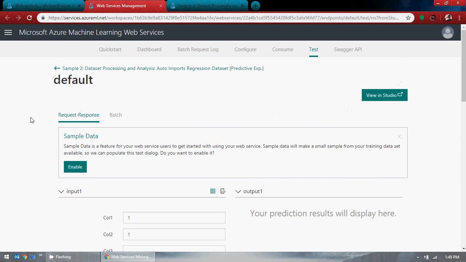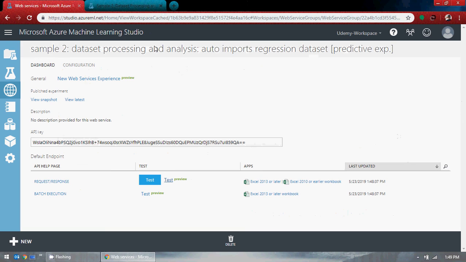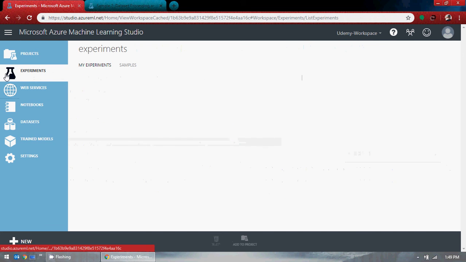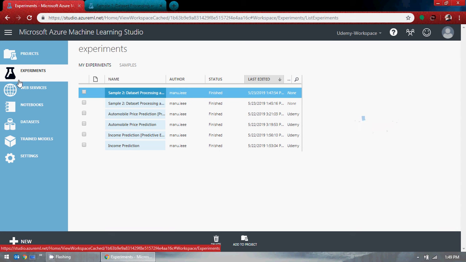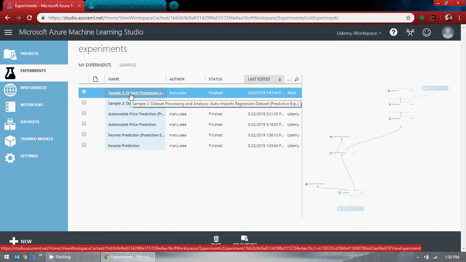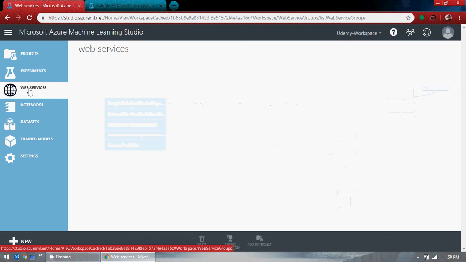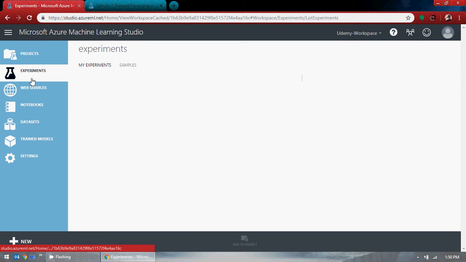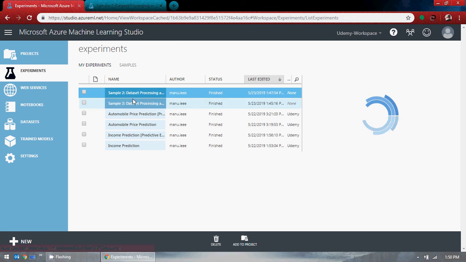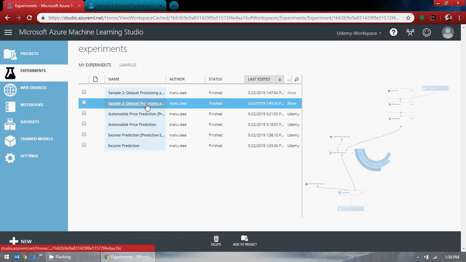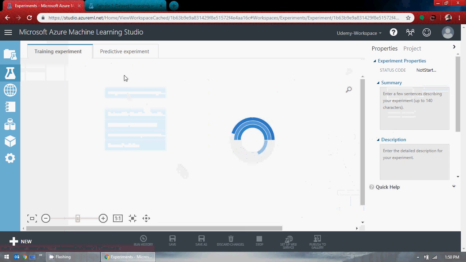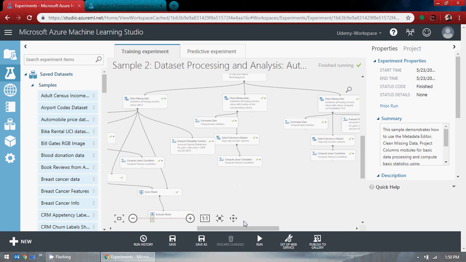Okay, so this is web services where you actually have this. We don't need this at this point of time, but this is for testing actually. And you can download this as usual. You can download it and view this, and you can see your experiments right here. So you've got 2 experiments now, Sample 2 dataset. One is for the web services, and the other is for data for web services, I'm sorry. One is for predictive experiments, and another is for training experiment.